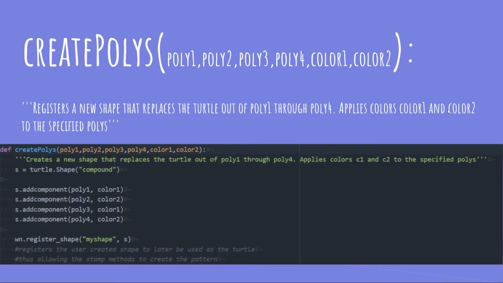This applies color 1 and color 2 to specified polys, which poly 1 gets color 1, poly 2 gets color 2, poly 3 gets color 1, and poly 4 gets color 2. So they kind of alternate already.